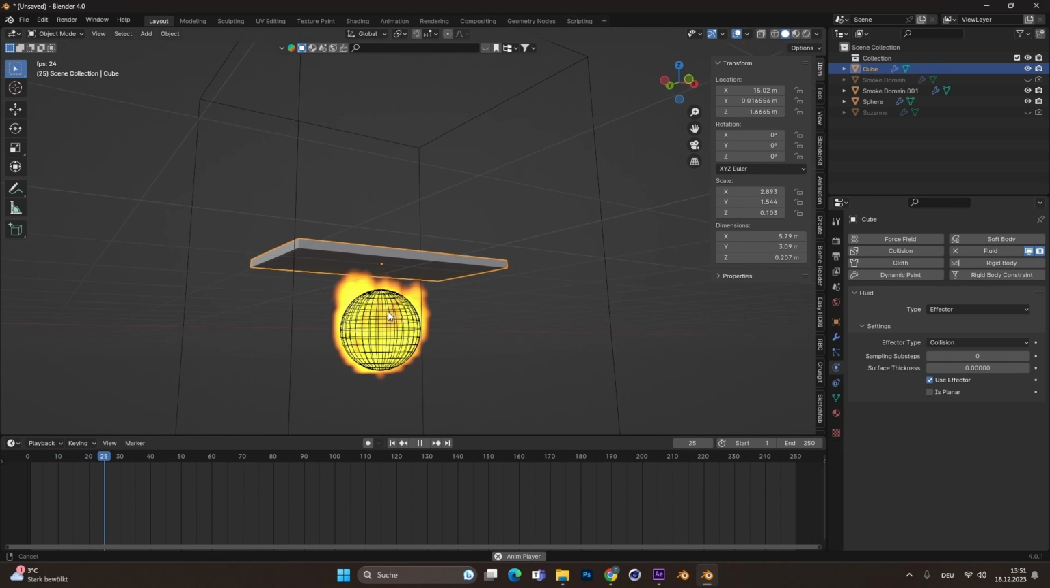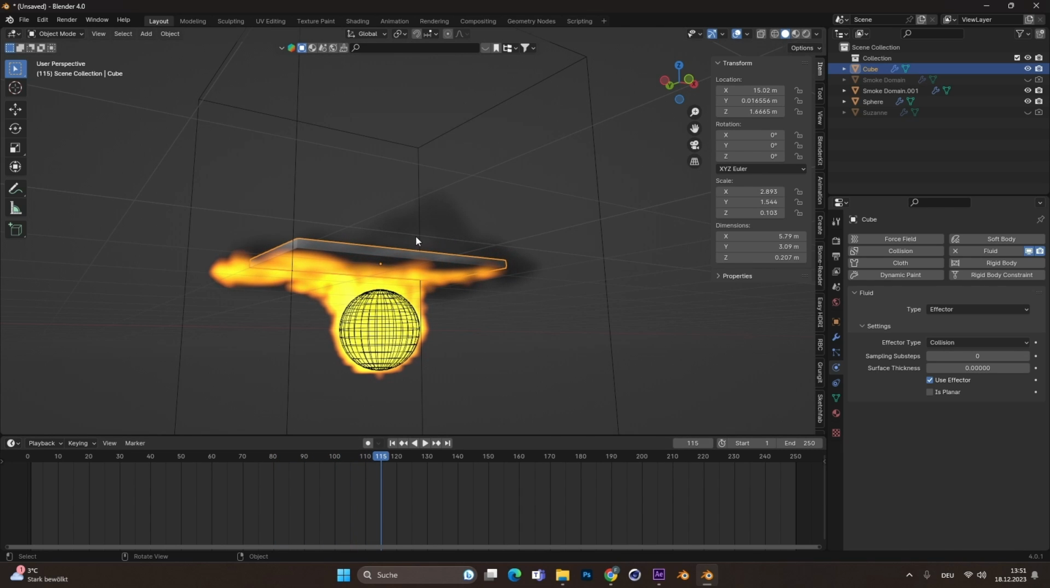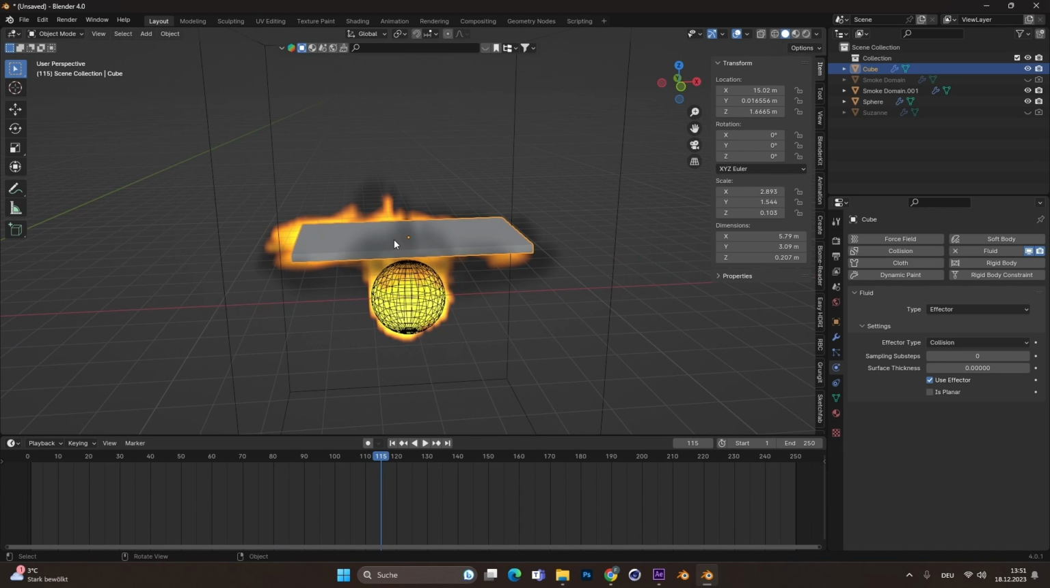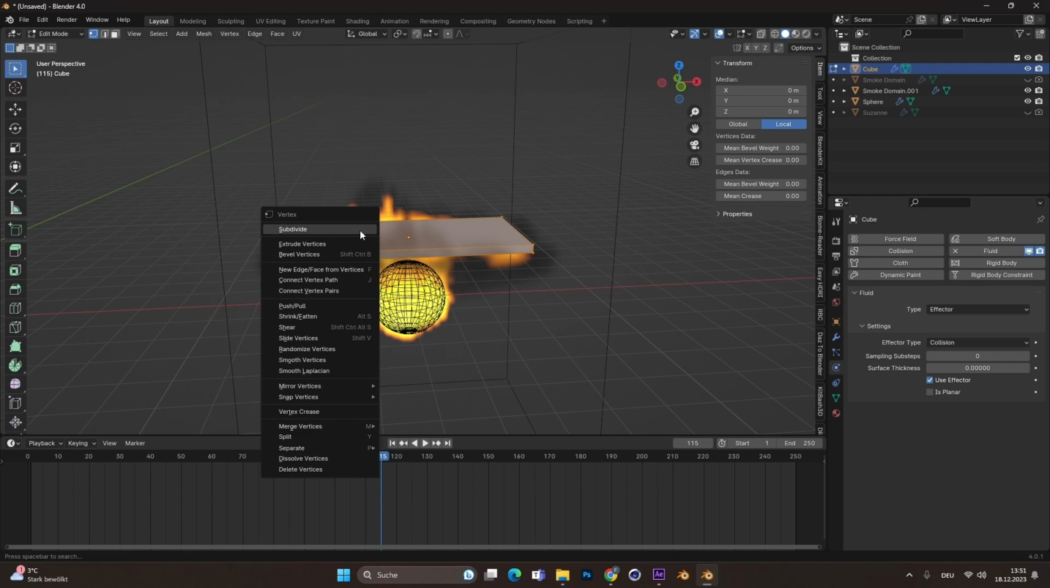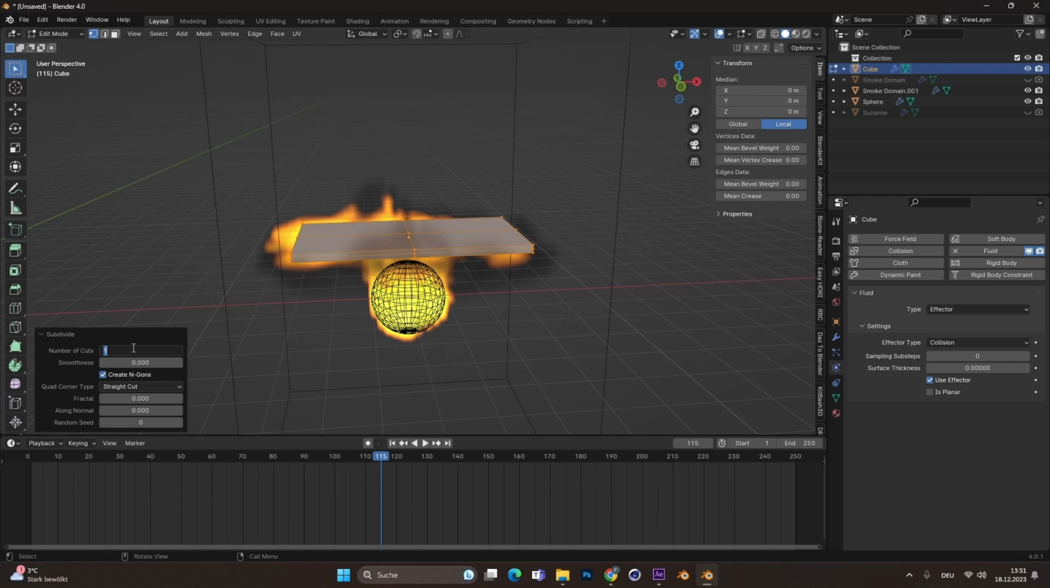If you press play, the collider should already work. If this is not the case for you, we have two solutions. First, select the object, press tab to go into edit mode, right click and subdivide. If you subdivide this a few times, the object has more vertices where the fire can bounce off and it could be more precise. This could be a problem for clipping.